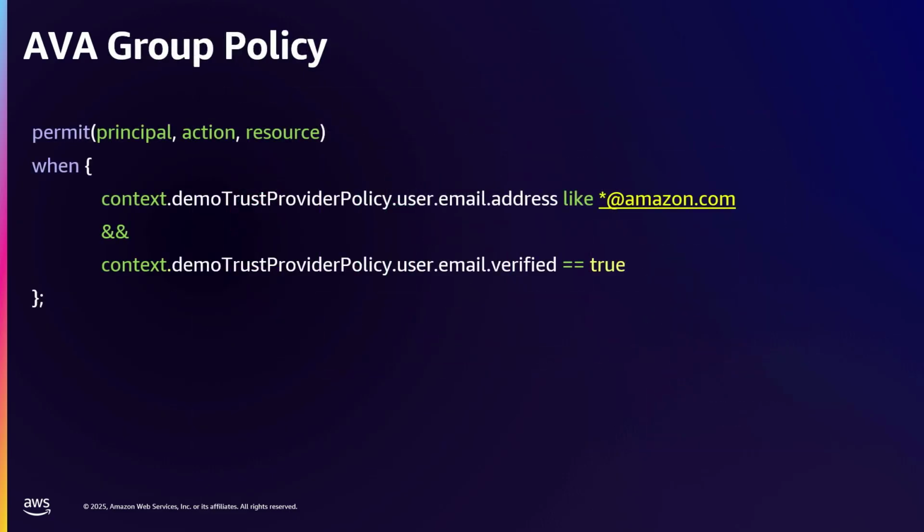So let's take a look at the Cedar policy that is going to control access to this endpoint. It permits access to the endpoint when the user has an email address that is from Amazon.com, and the email address has been verified by IAM Identity Center, which is the trust provider that we configured for this use case. So every request is going to be evaluated against that policy, and only those requests that comply with that policy will be allowed access.